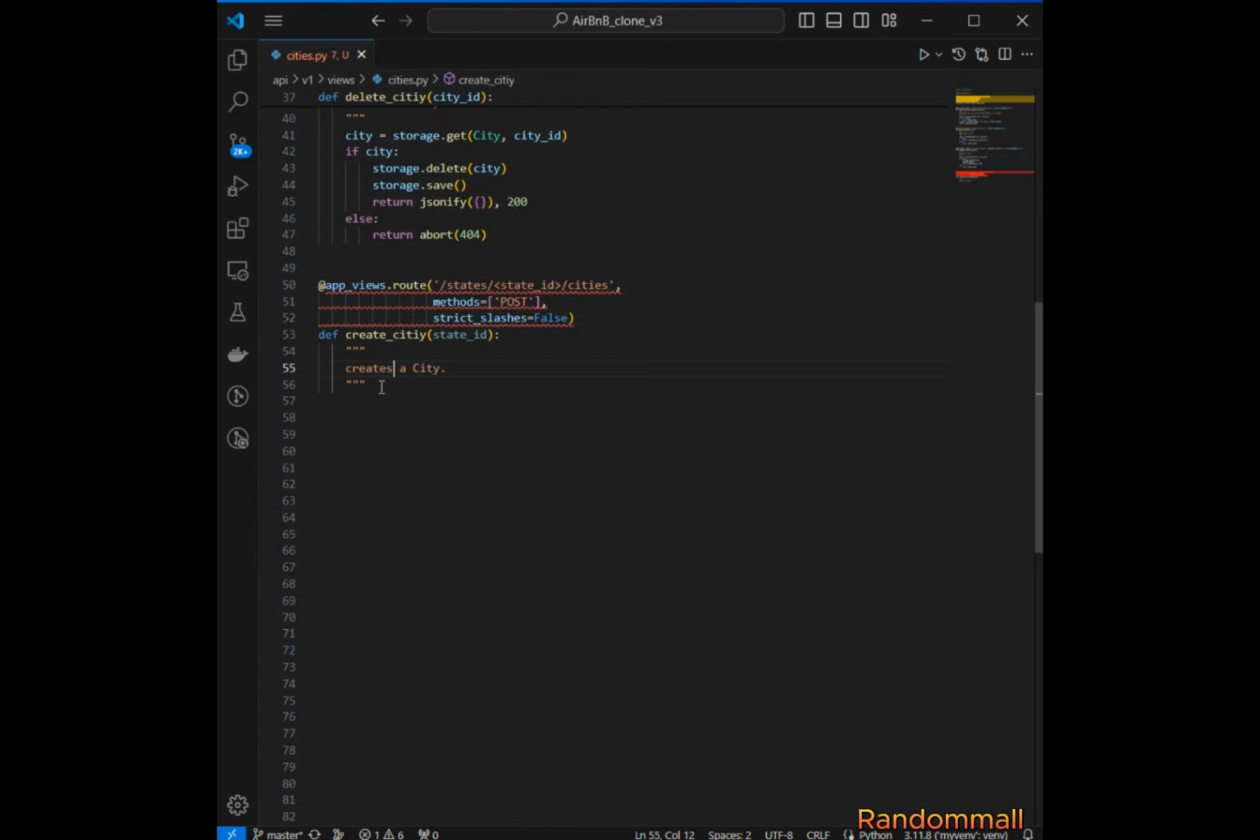So as usual, we are going to ensure that the content type is JSON. So we say if request dot content type, if it's not application slash JSON, we are going to return with abort 400 and with a message not a JSON.